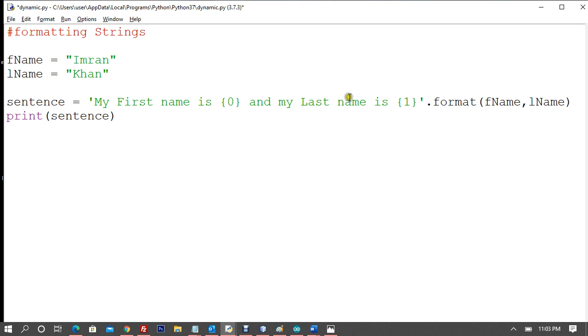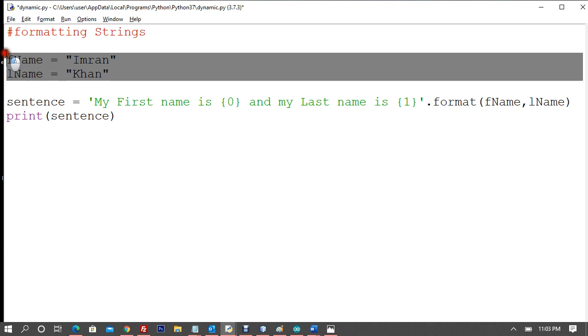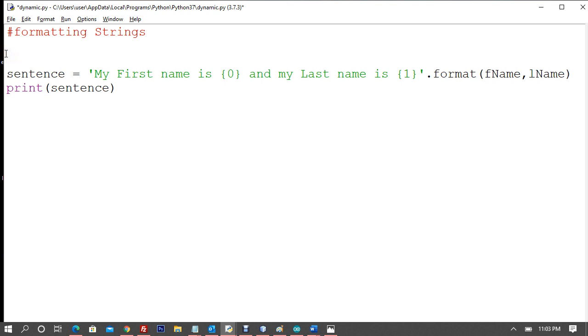Now this 0 and 1 is completely related to this format function, right? So the 0th parameter is here, it will go here, and the first is here. You can go anywhere, right? This is also done. For example, if we have a list instead of a string, in that way we can also change the position.